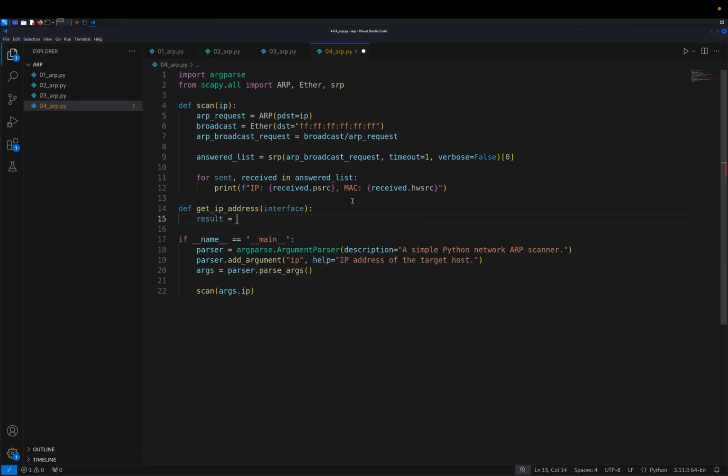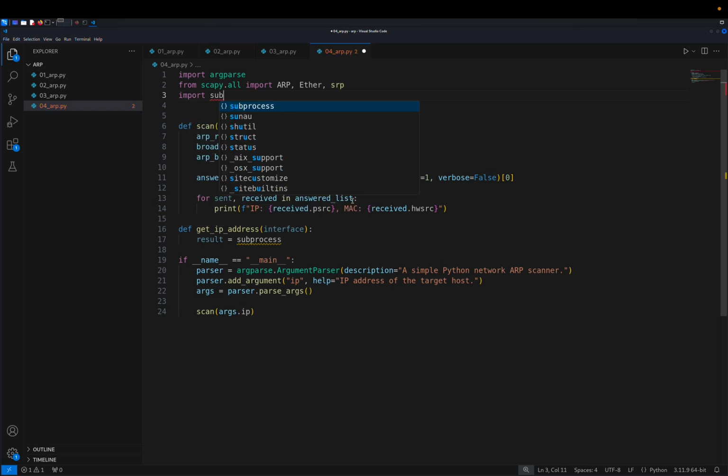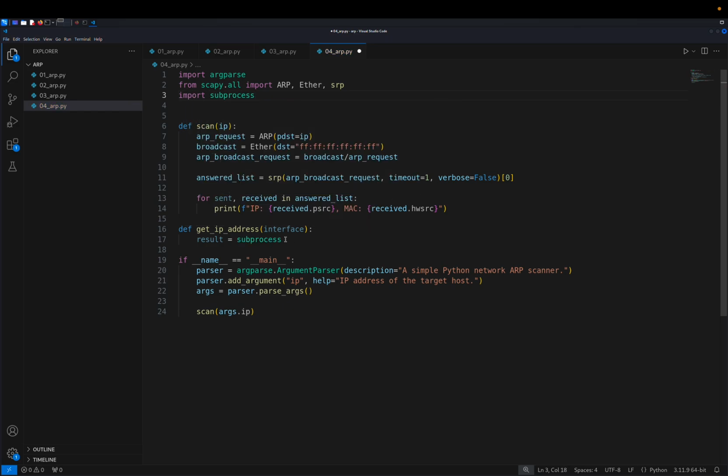So let's create a variable, and we'll name it result. And how do we run this command? In order to run that, we need to use subprocess. So first, by the way, let's import it. For this, we need to import subprocess.